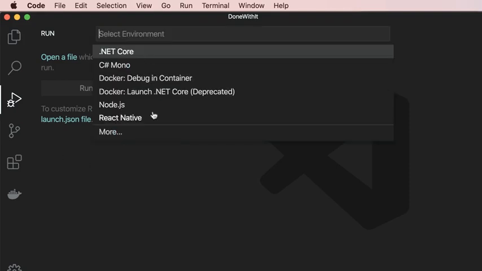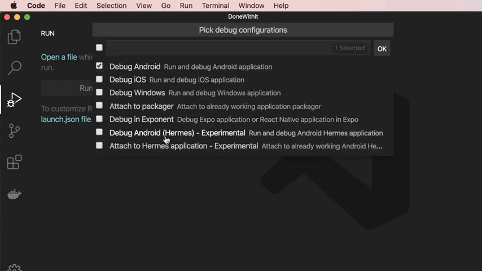Now, from this drop-down list, select React Native. Now, sometimes VS Code doesn't show you this drop-down list. I'm not sure why, but it immediately creates the launch.json file. If this happens to you, don't worry, just continue watching. You'll figure out what to do in a second. So we select React Native. Now here we see various configurations for debugging React Native apps. These configurations are installed by that extension, React Native Tools. So if you don't install that extension, you're not going to see these configurations.